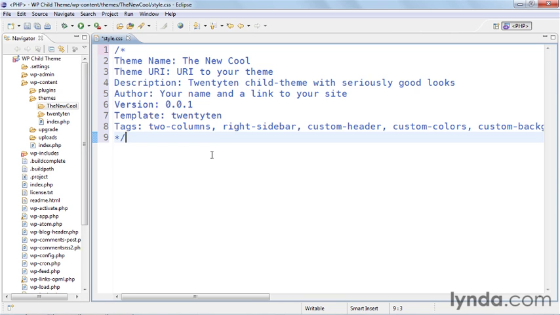This is actually a comment signified by this /* and then */, which means the browser doesn't see it. The only thing that sees it is WordPress itself. And here we have the definition of the child theme. It has a theme name, the new cool. It should have a theme URI. That's a link to where your theme is going to live on the internet.